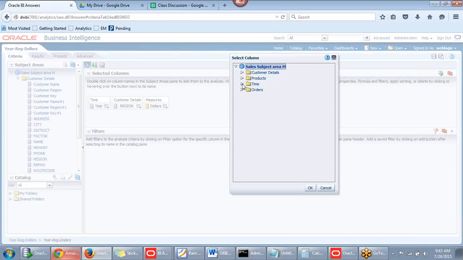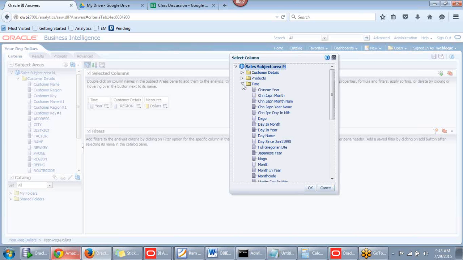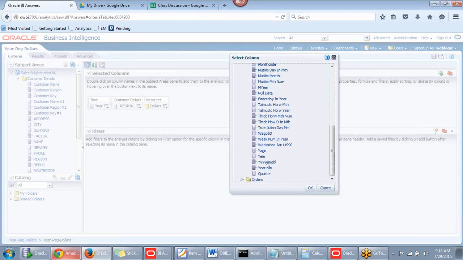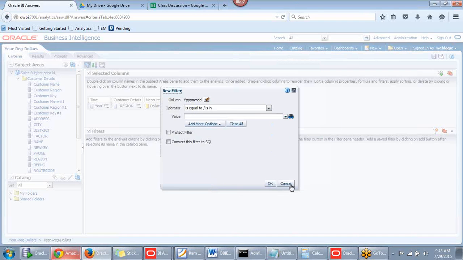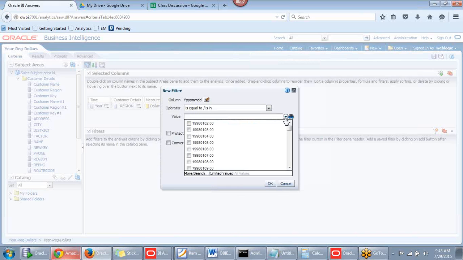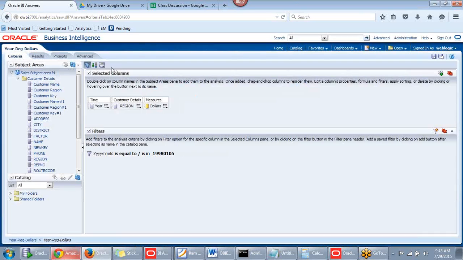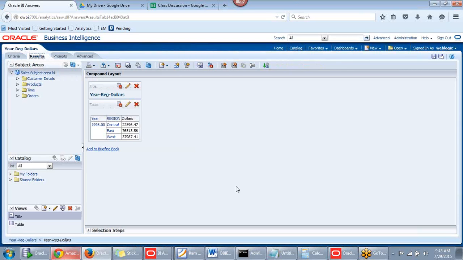Using any column in the subject area, I just want to filter for some particular year. Click on OK, and I just want to click on any value, like a particular date. Click on OK and click on results. Then the dollars will get filtered for that particular date. That is how we can filter values by using all the subject area columns.